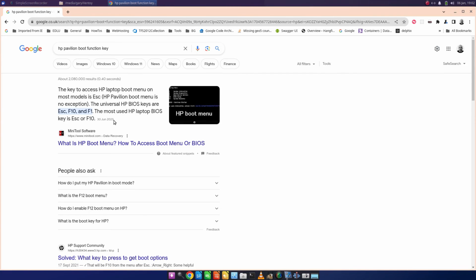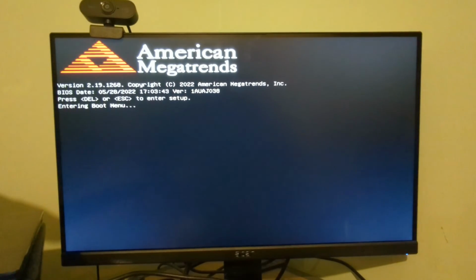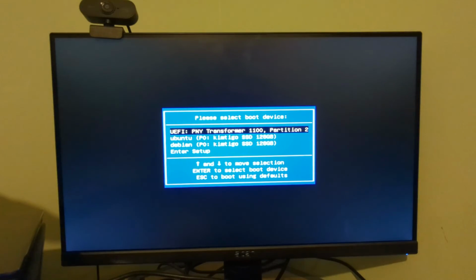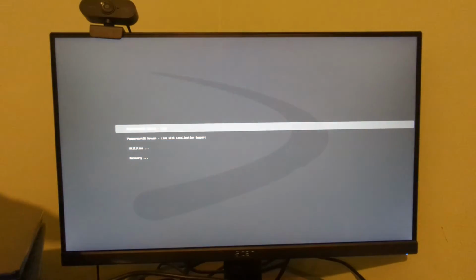So one of those keys, sometimes it flashes up as the screen's coming up, but you have to be quick. So obviously whichever computer you're using, you have to press the relevant function key. So we're going to do that now. So when the computer boots, I'm going to press the F7 key to get the boot menu up. I'm going to choose the Pony Transformer, which is my USB drive, and you can see I've got two options. I've got one for Peppermint and one for WatchOS. I'm going to choose the Peppermint one, boot in normal mode, and it's given me the Peppermint boot option, so I'm going to choose the first option.